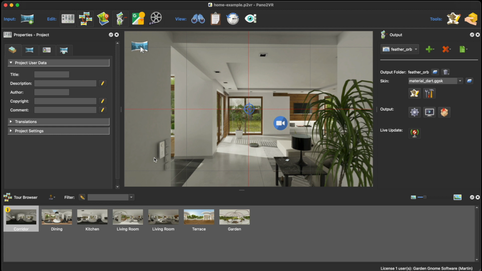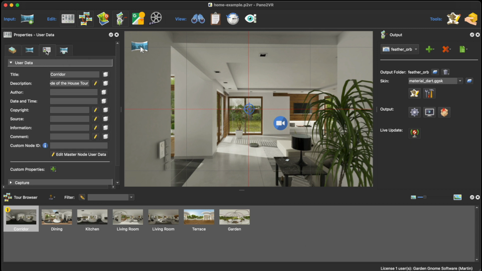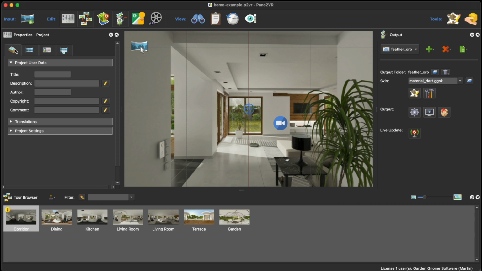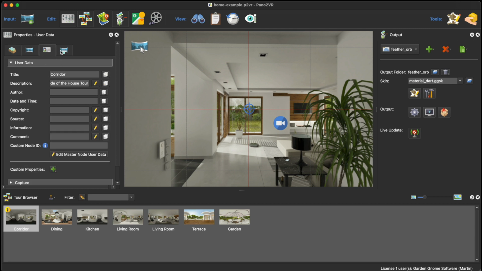Right, so straight away you'll see we've got a much cleaner interface. You tab through things like viewing parameters and user data and input image parameters, etc. And this is the project parameters, so anything here is for the project and these are all for the individual nodes of the tour. Okay, so that's basically the properties panel.